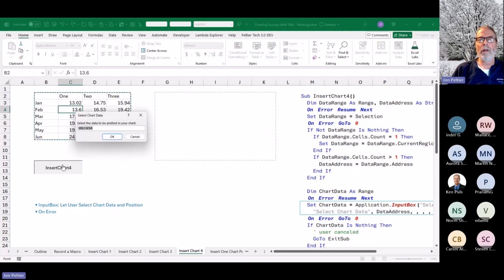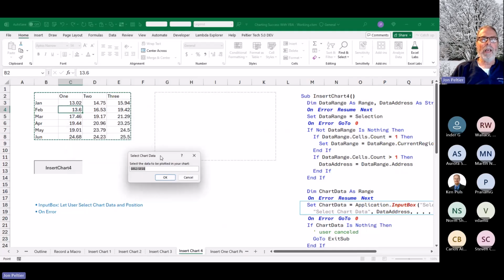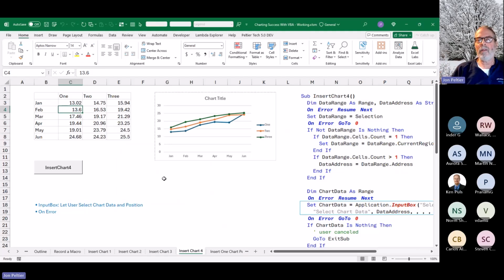Insert chart 4. I get an input box and it says, select the data to be plotted in your chart. And you see that it gives me what it thinks I might want to use based on where the active cell is. And I say, okay, that looks good. And I'll say, okay, where do you want the chart to cover? And it highlights that other range, and I can say, okay, that looks good, and I'll click it, and there it is.